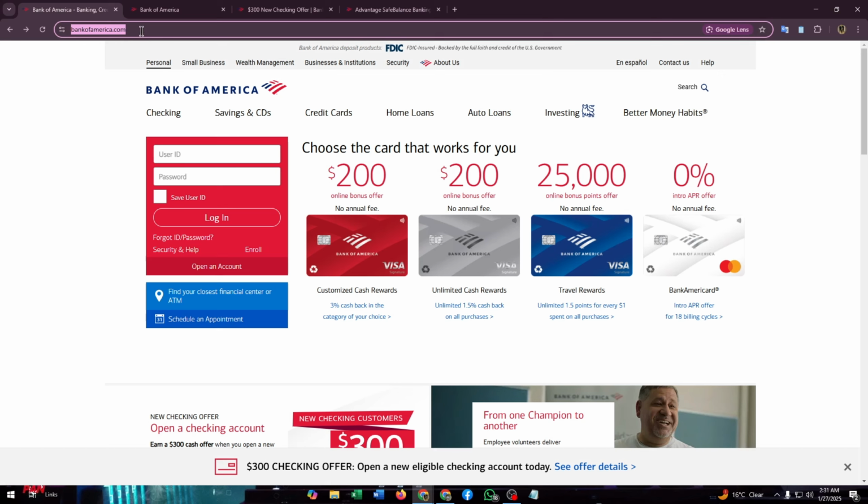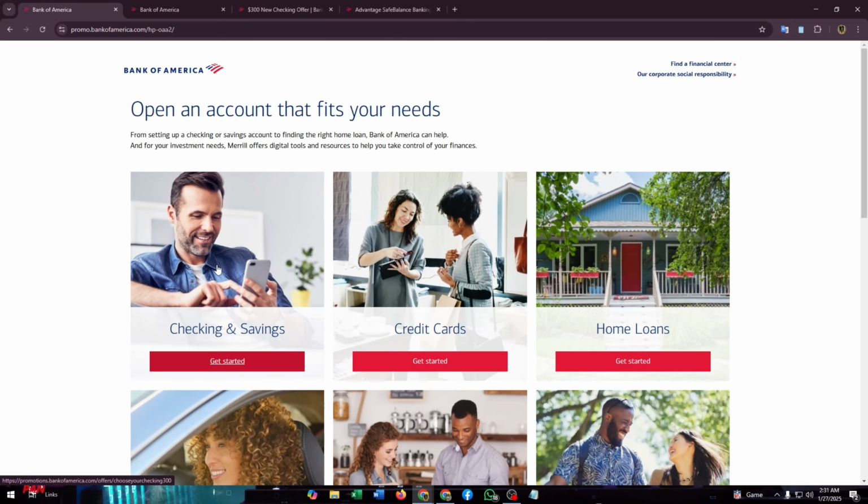First, you have to go to bankofamerica.com, and from this official Bank of America website you can create your account and open your Bank of America account online. Now from this page you can log into your account, and you can simply click on open an account to open your online account.